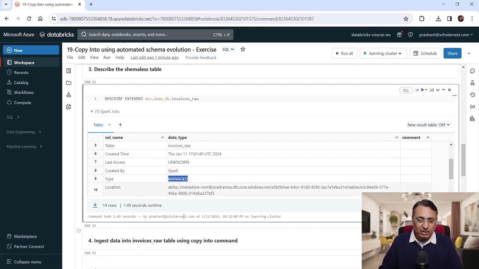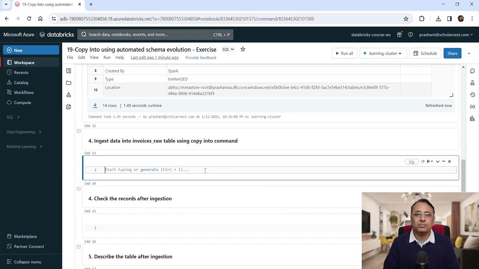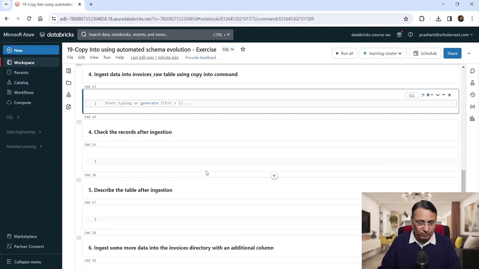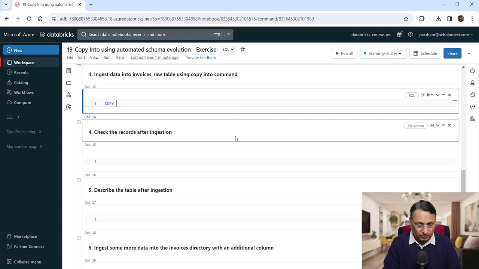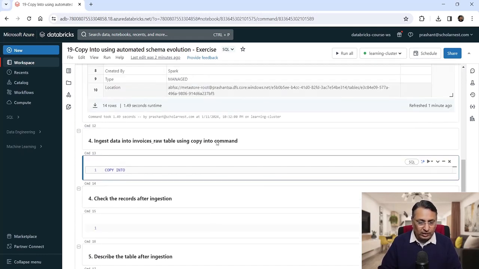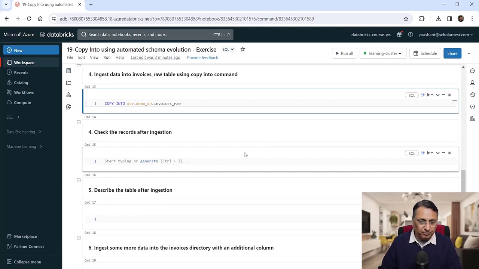It's a schema-less table. What we want to do next, ingest data using the copy tool into this schema-less table from the landing zone directory, and the schema of the table should be automatically defined based on the incoming data, right? So that's what we want to do. Let's try creating a copy into statement for that. So what we want to do, copy into and just paste the table name, copy into this table, right?